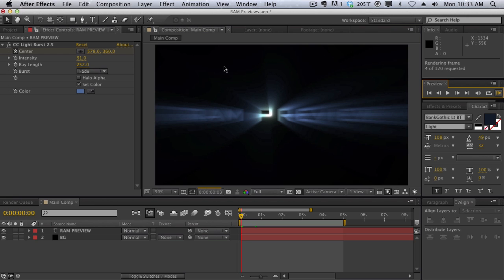Now, notice how your composition is changing right here. The preview composition panel is changing, and that's showing you the progress of your animation. You can also see the progress down here with this little green bar. The green bar is where your RAM is currently previewing the animation. It's going to continue to render out your animation until it reaches the end of the workspace area right here, which we defined, or when it runs out of RAM.